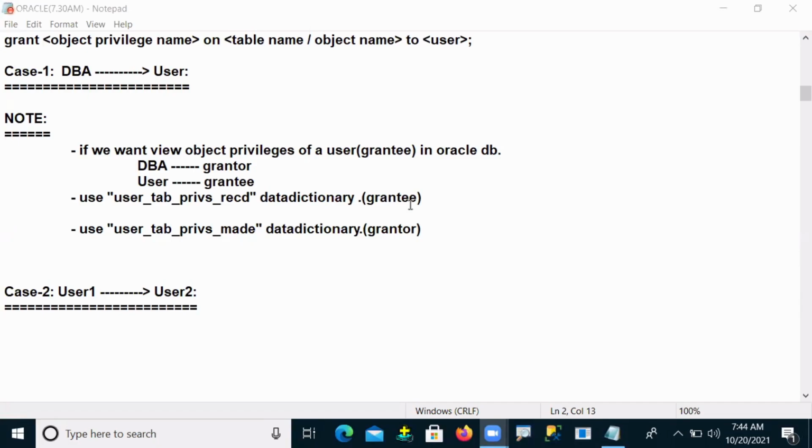Okay, right, guys. So yesterday we started object privileges, and we took one example of how the database administrator wants to give object privileges to a user. In this, there are two categories. One is the administrator, how he was giving privileges to a user, as grantor and grantee, and later user to user. So when a user wants to give object privileges to another user, how can we give it here? Observe. So in this case, when we want to go for this, let us see.